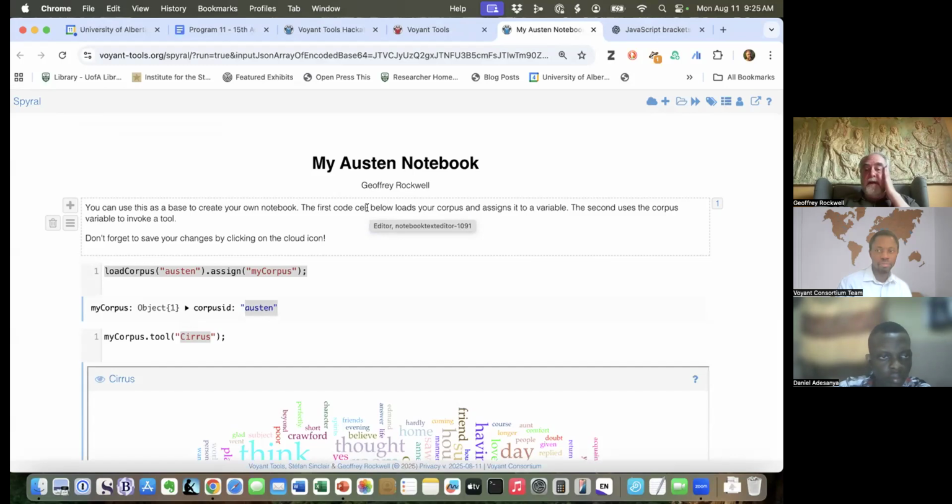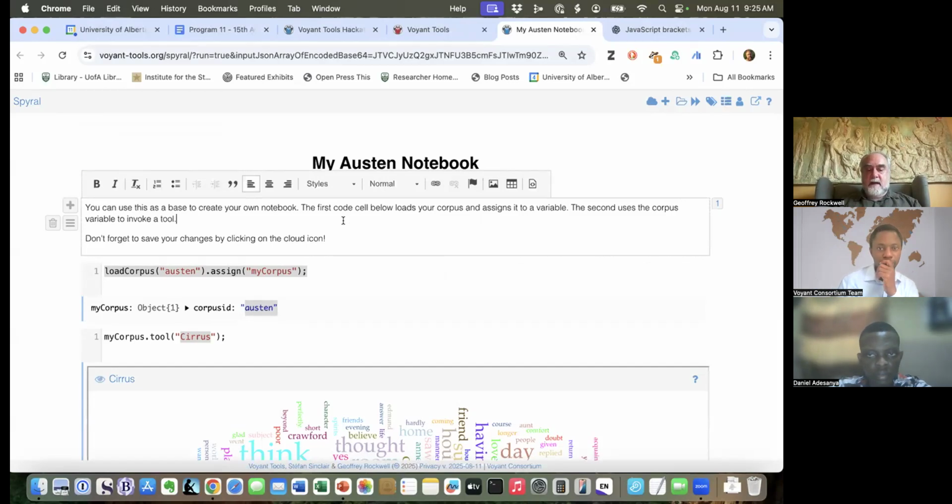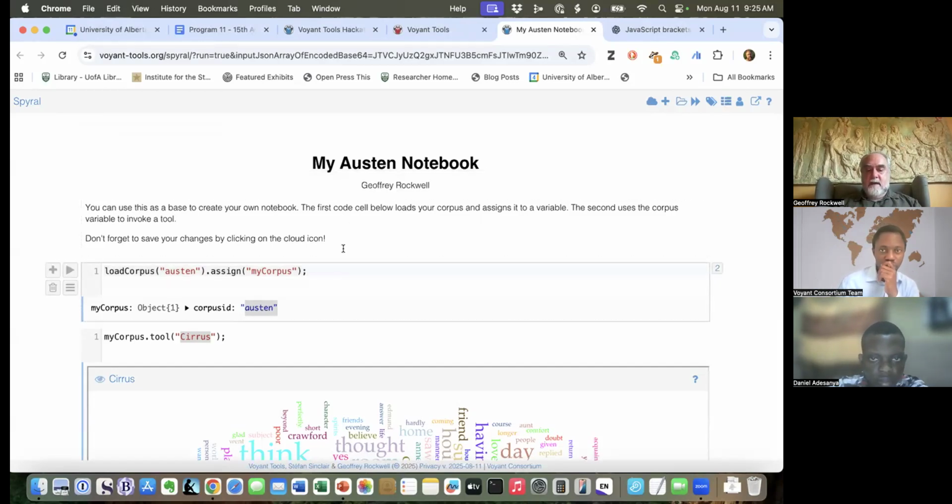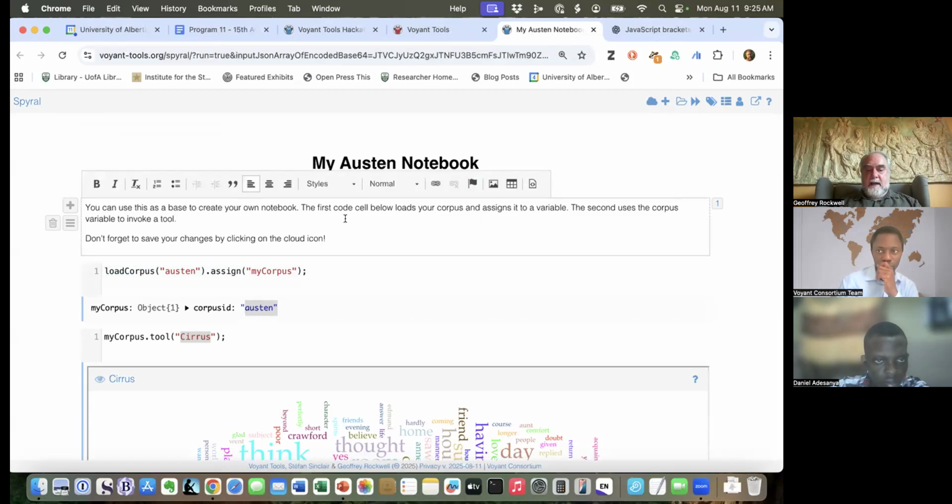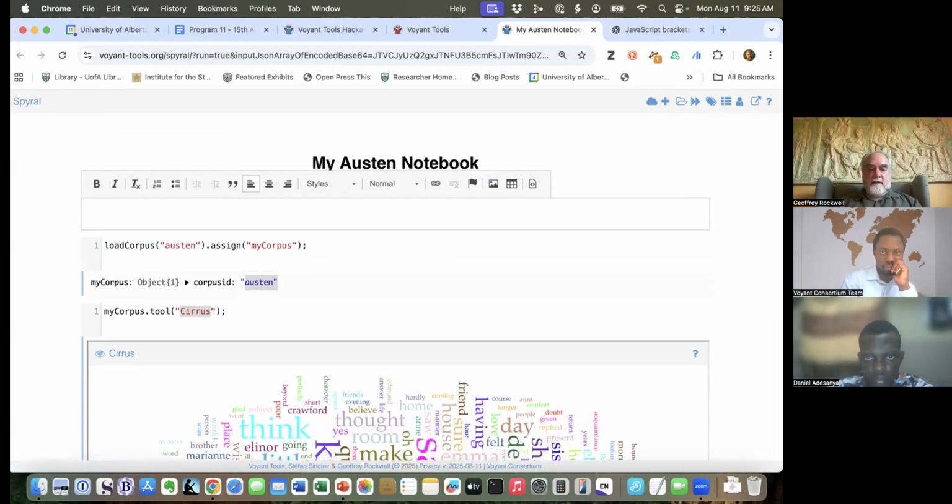You should all feel free to start playing around as I go through this. The second thing is I want to show you how you can edit a text cell. So here's a text cell. When I click in it, I now get a toolbar, and you should recognize this. This is a pretty standard looking toolbar that allows me to edit text. I can delete the text which is there, and I can write, this is my story of Austin.